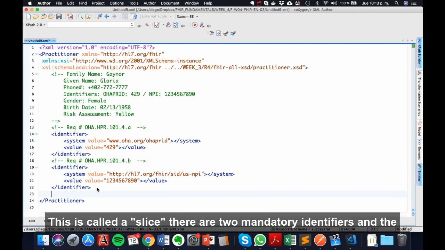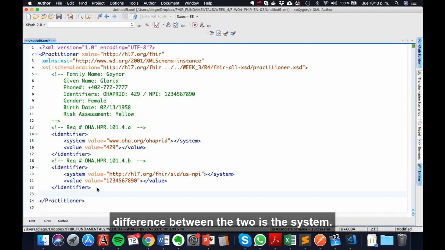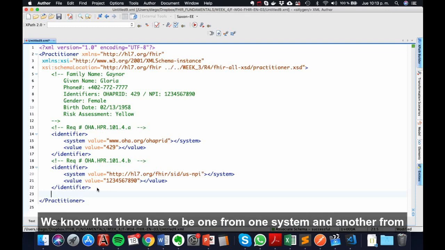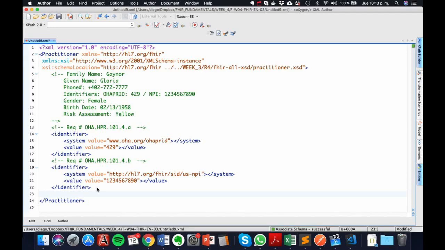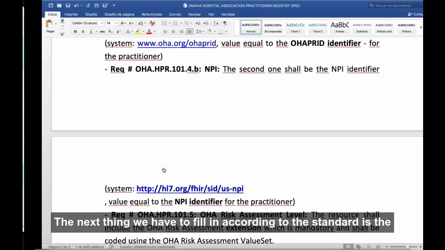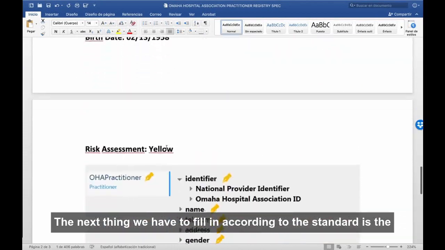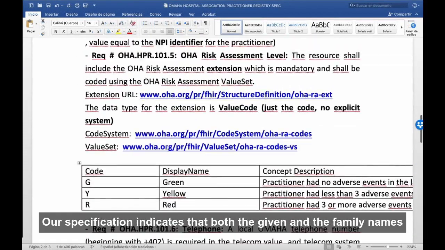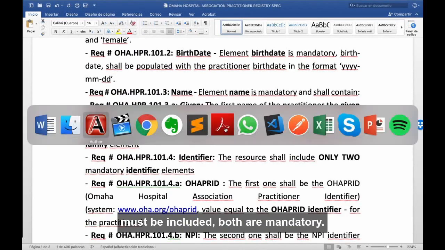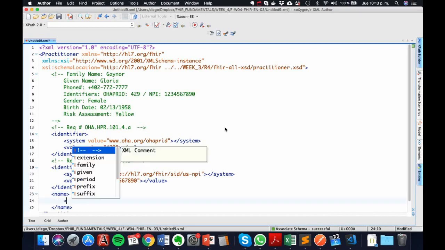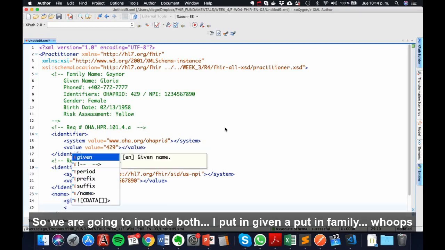Note that this is called a slice. There are two mandatory identifiers, and the difference between the two is the system. We know that there has to be one from one system and another from another system. That's why we generated two identifiers for this resource. The next thing we have to fill in, according to the standard, is the name. Our specification indicates that both the given and the family names must be included. Both are mandatory. So we are going to include both.